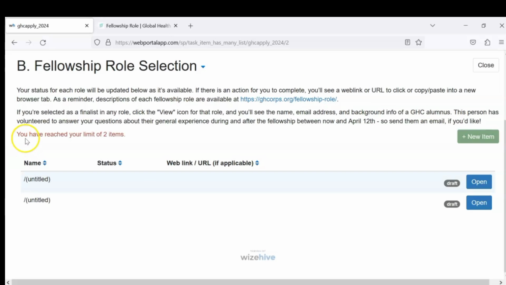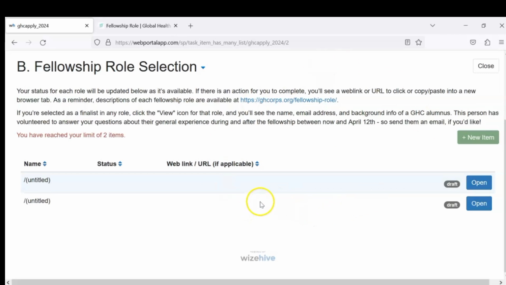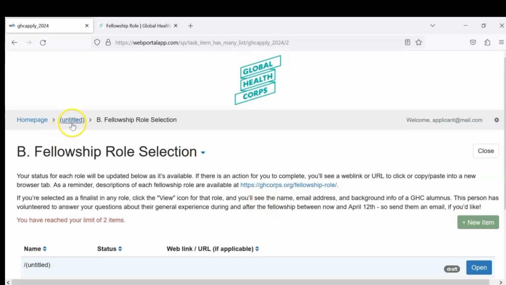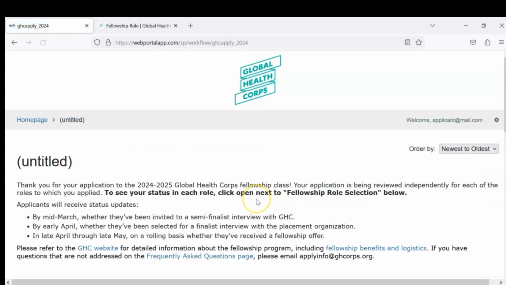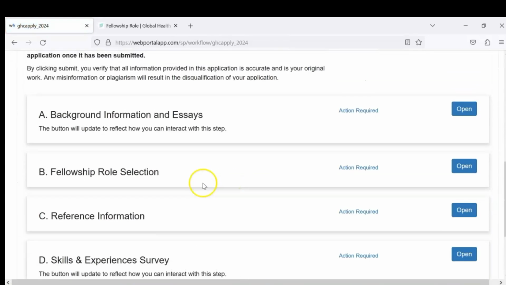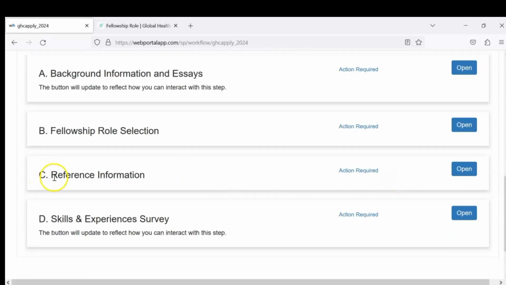You will notice there is a prompt here that says you have reached your limit of 2 items. So this means that we are only allowed to apply to a maximum of 2 roles and a minimum of 1 role. Once this has been completed, let's go back to our main application form. So we have completed the background information essay, then the fellowship selection section. So let's move on to the reference information. Click on open.